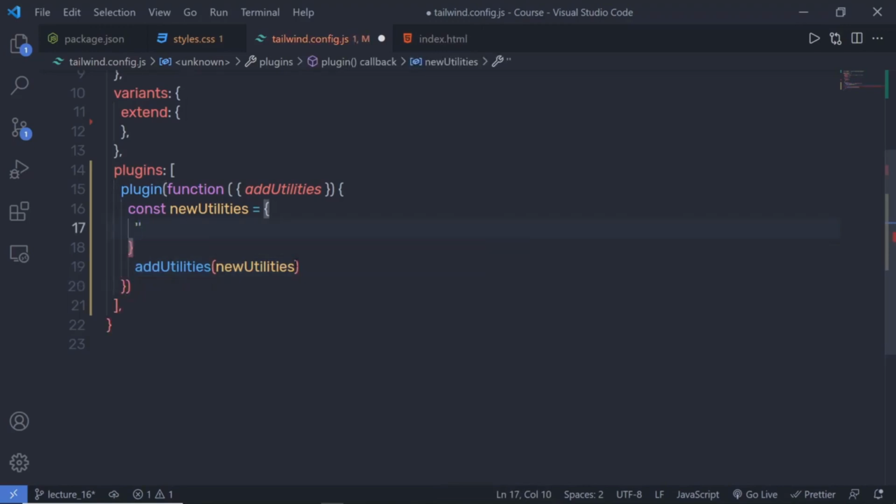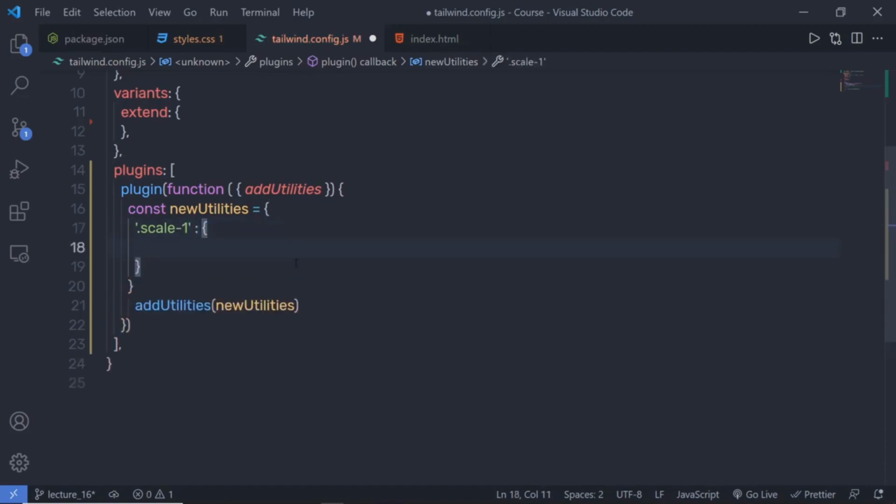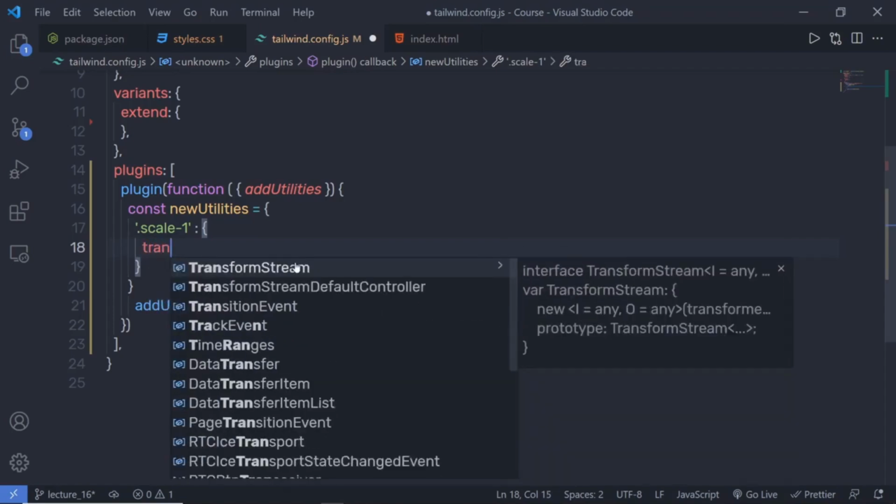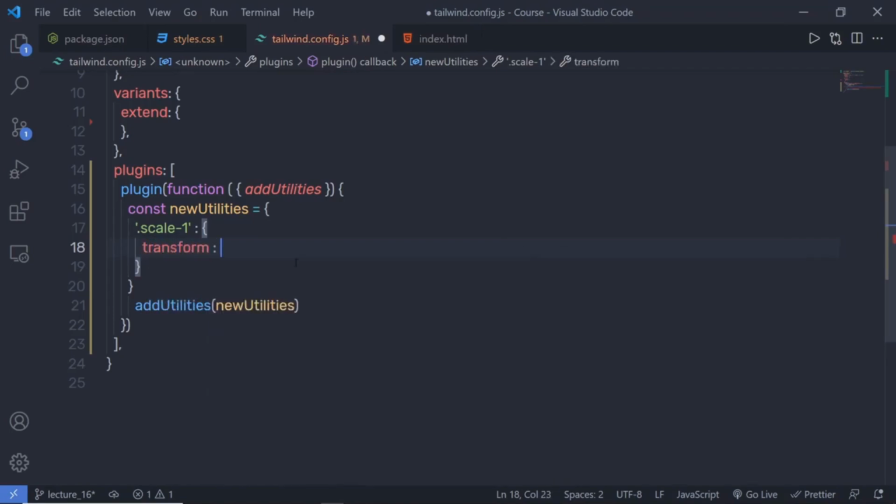So for example, if I want to create a scale utility class, then I'm going to specify here .scale-1. Then I'm going to specify colon and pass curly braces. Inside this, I'm going to specify properties. So I'm going to say here transform colon and then pass the value, which is going to be scale(1). You can notice how easy it is to create a new utility in the plugin. This will simply create a new utility in Tailwind. When I save the changes and recompile my project, I'm going to have scale-1 utilities in my Tailwind.